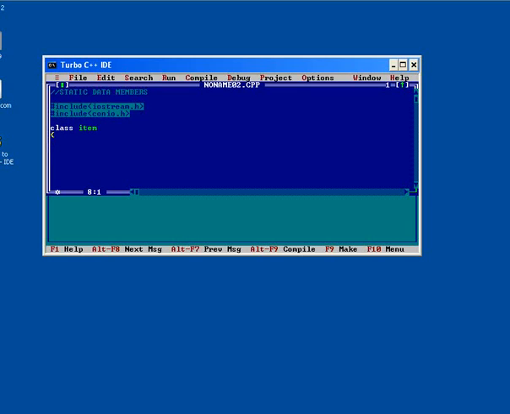A static member variable has certain special characteristics. First, it is initialized to 0 when the first object of its class is created. No other initialization is permitted. Only one copy of that member is created for the entire class and is shared by all objects of that class, no matter how many objects are created. It is visible only within the class, but its lifetime is the entire program.